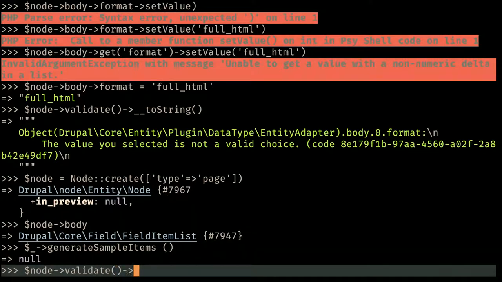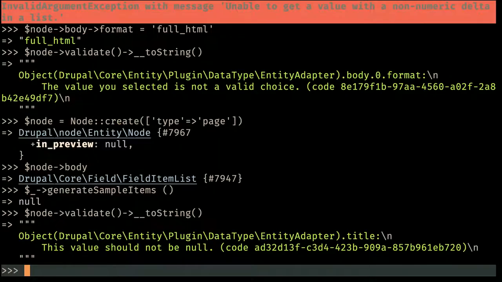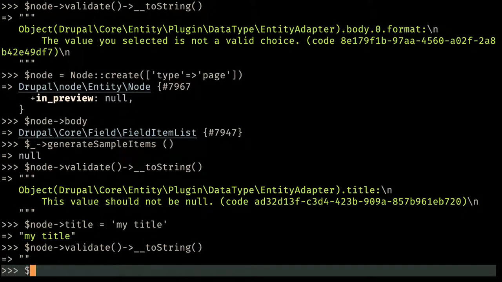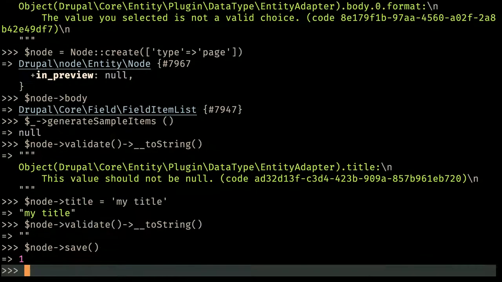I should have an invalid title because it cannot be empty. Title needs to be my title. Now I have no validation errors, meaning I can finally save my node. Okay, so now I have a node in the storage.